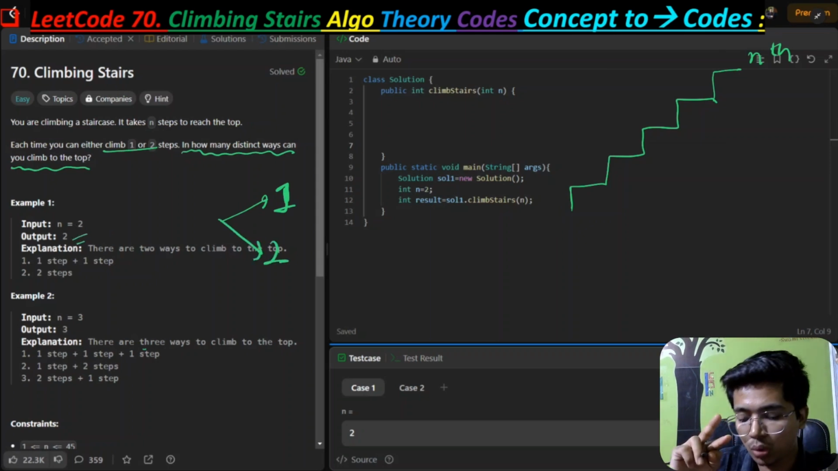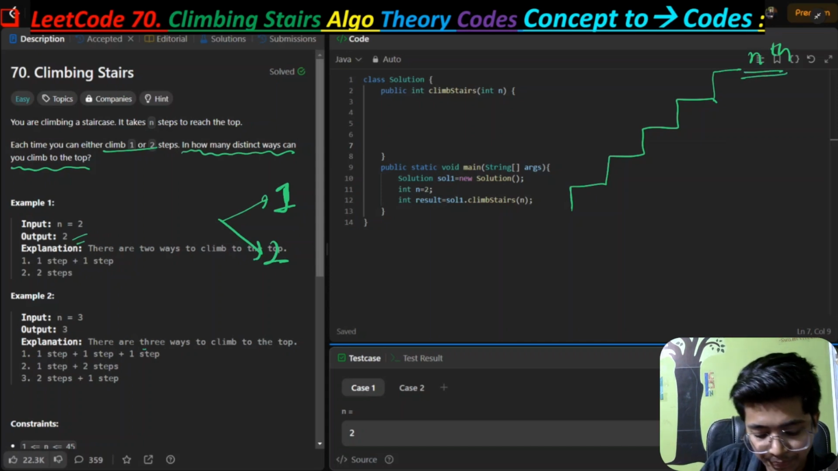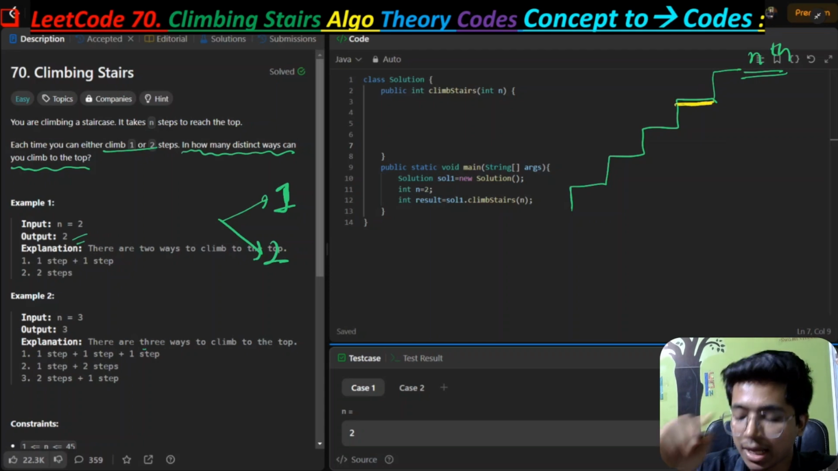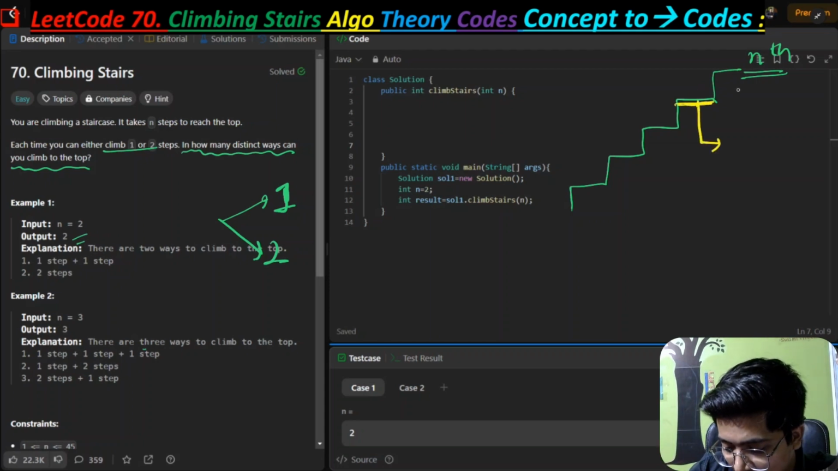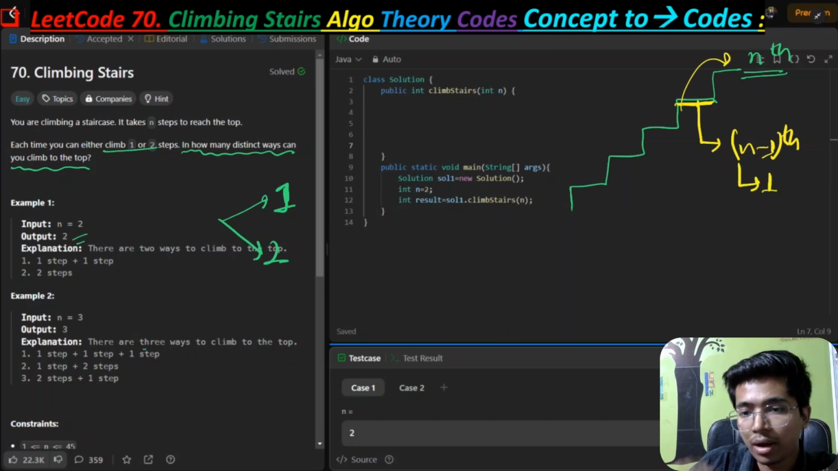That means we can climb through 2 steps. So suppose we want to reach this step from these stairs. How many ways are there? Look, this is the n minus 1th step. So the number of ways to reach here is 1, because there is only one step and we can approach from n minus 1 to nth step.